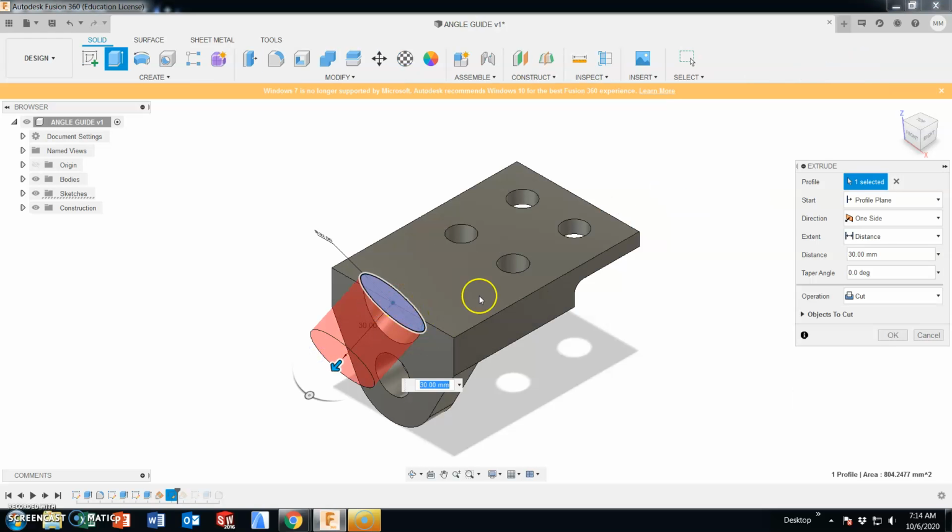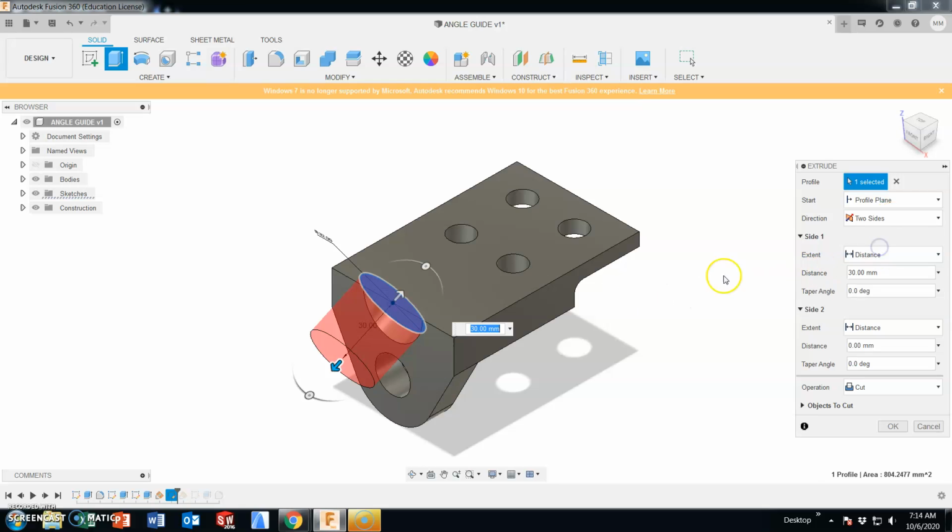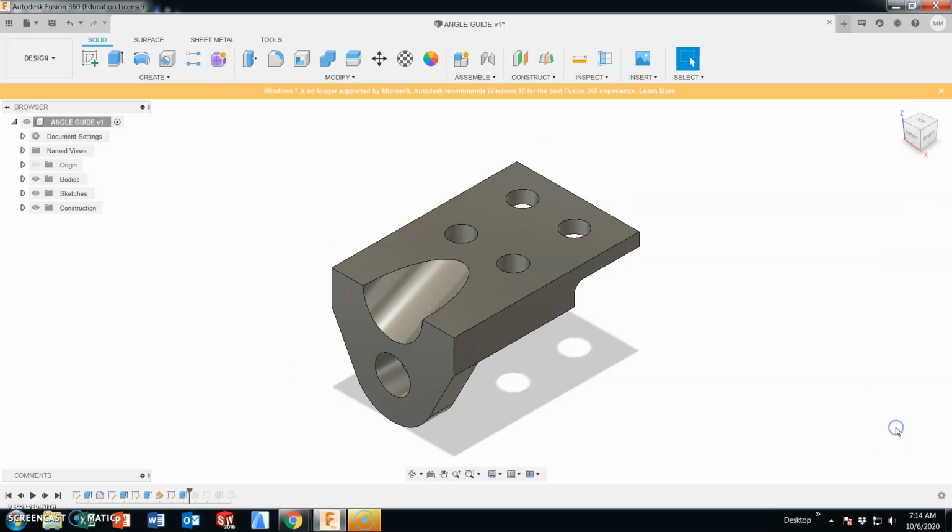Direction 1, now you have to tell it that I want it to go 2 sides. You could do symmetrical. It will take it both sides. You just really need to cut all the way through the material. And hit OK.